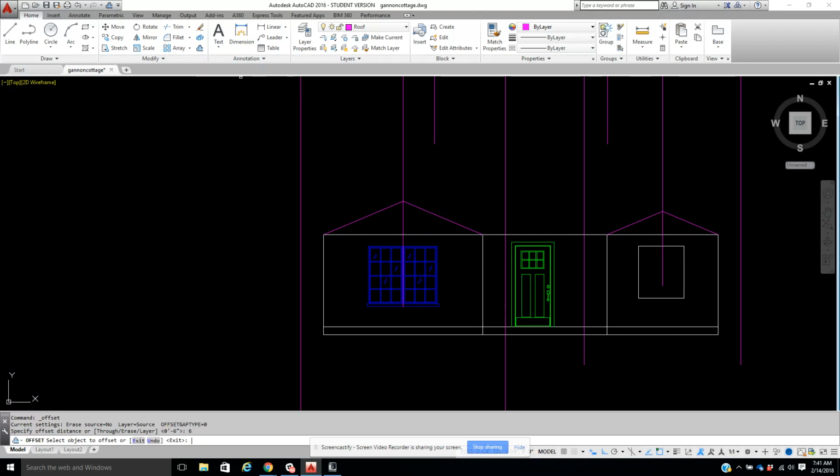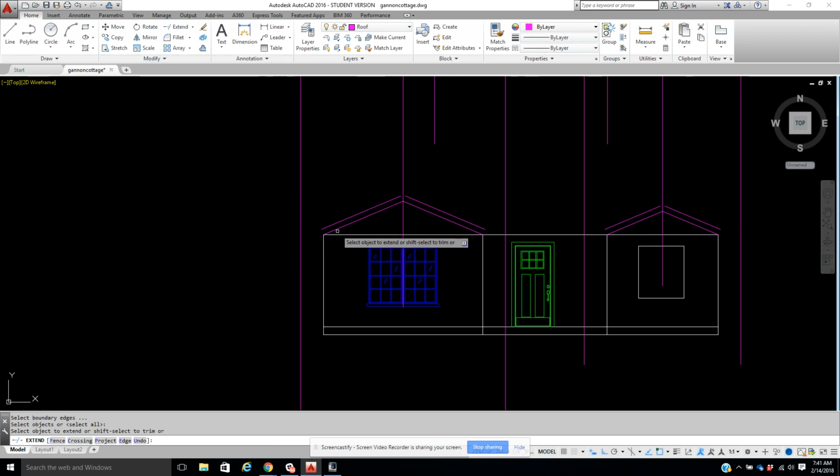Offset 6 and enter. Pick it, go above, pick it, go above. Pick it, go above, pick it, go above. Okay? Now, we are going to do an extend. We're extending both of these to there. We're extending both of these to there. There we go. We're extending this one, and this one, and this one, and this one.